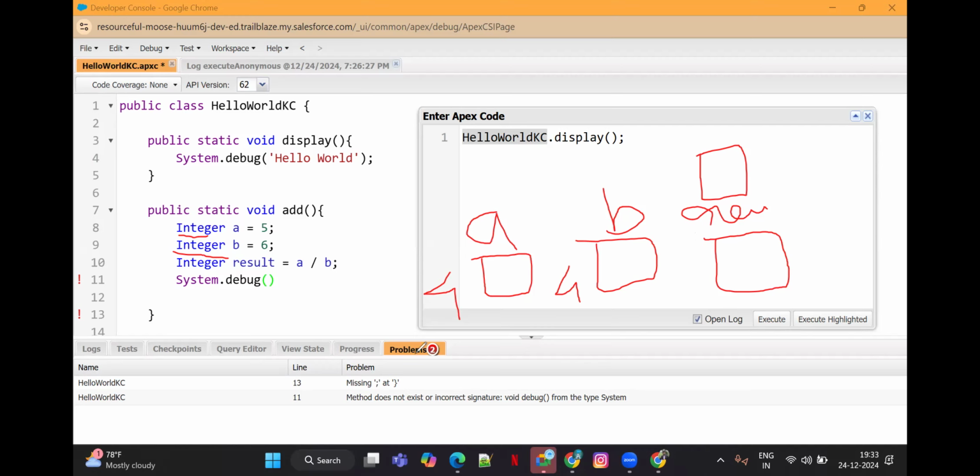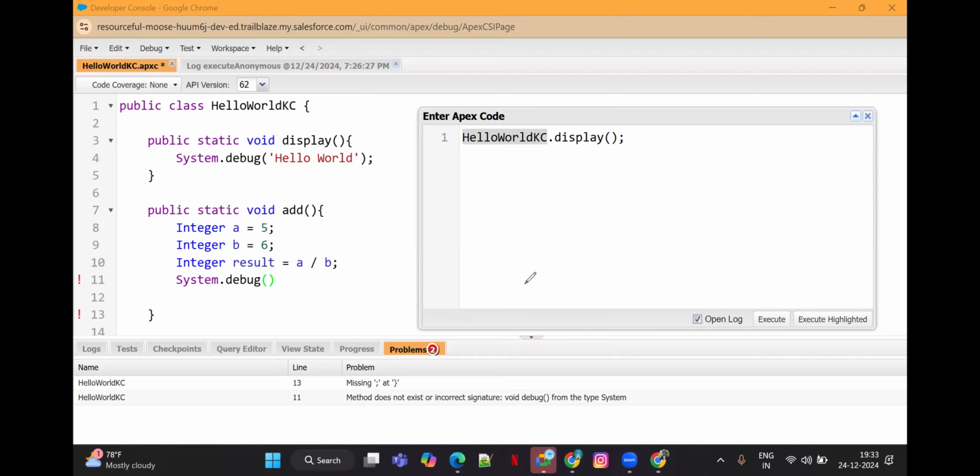Still I have a doubt. We have defined a equals 5, which is an integer, and result equals a into b. The a will be taken from integer only, right? Yes. Then for the memory, we need to define that result is also an integer, right?